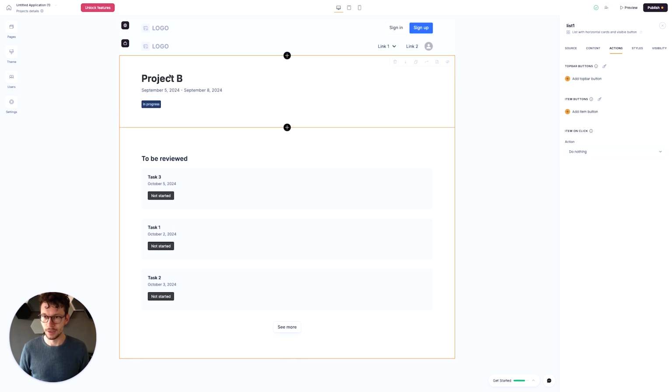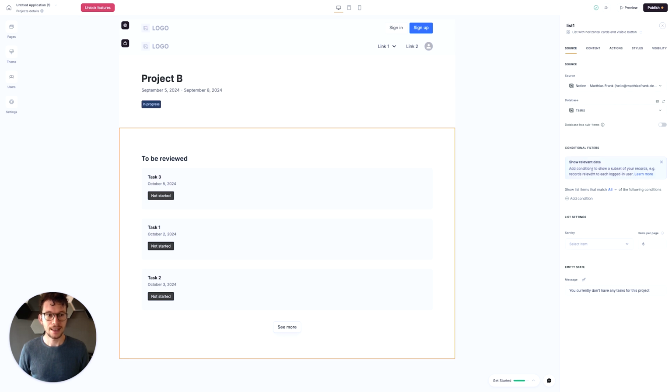So that means when we look at project B, we only see the tasks related to this. And we can do that in Softr by going to source. And then here, where it says conditional filter, we can determine what elements of our task database should show up there. So let's click on add condition.